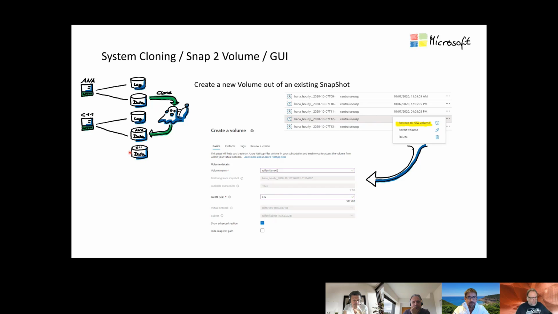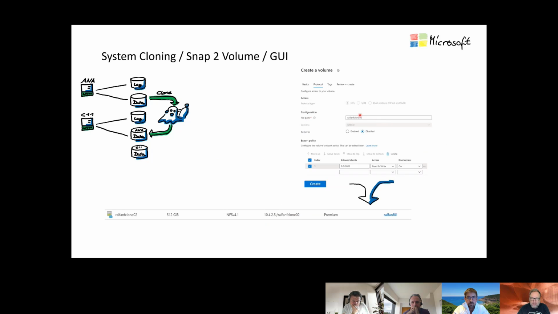The same process works exactly the same way from the portal. In this case, we do not do a snap revert. So now I show how restore to new volume works. You go here and pick any of those snapshots from your database. It doesn't matter which one, and say restore to new volume. Then the process gets kicked off and asks what the new name should be, how big it should be, and so on. Then you specify the NFS version and the export policy, and that volume gets created and is immediately online.